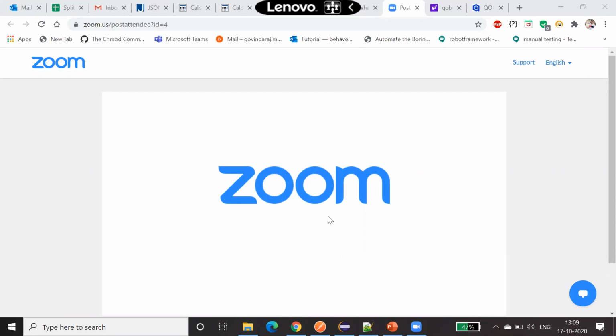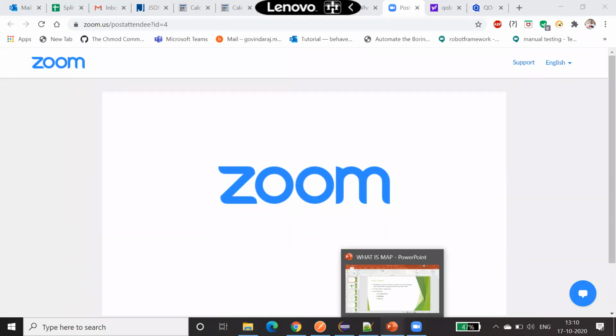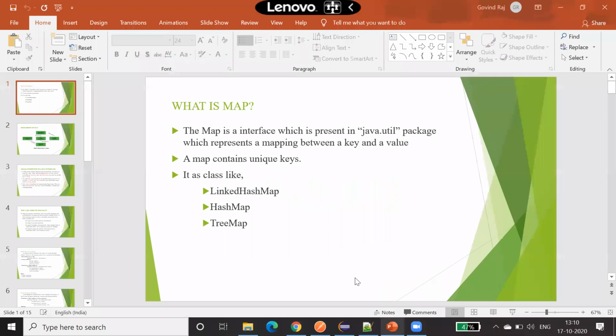So here we have 3 batches. 2 batches might have knowledge about map, and 1 batch is just starting with the for loop and if statements. So I'll start from the base so that everyone can understand.